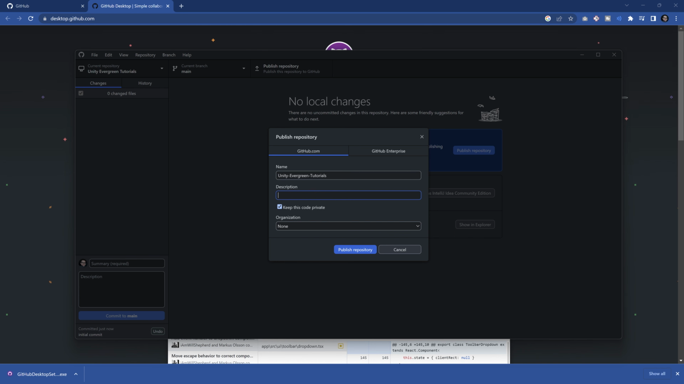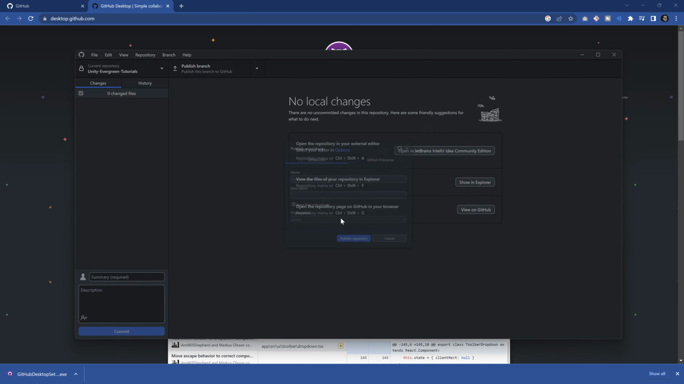In my case, I'm going to keep this code private, and if you are in any organizations, you can also publish those on the organization. But in this case, you probably don't have any, so you can just hit publish repository. And once you hit publish repository, it's now going to be uploaded to GitHub itself. And once this is done, you can see some changes over here.